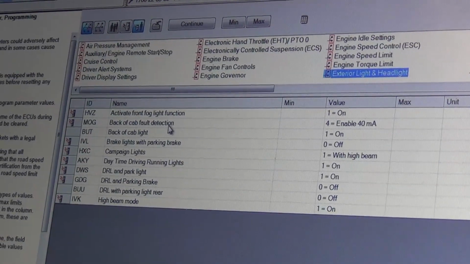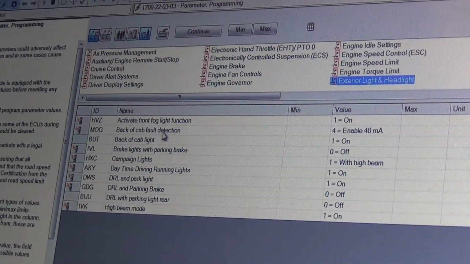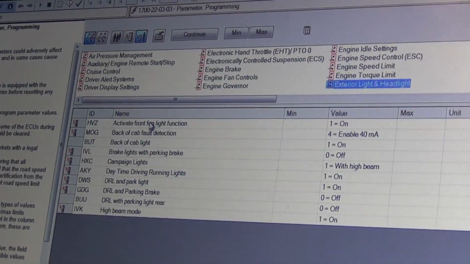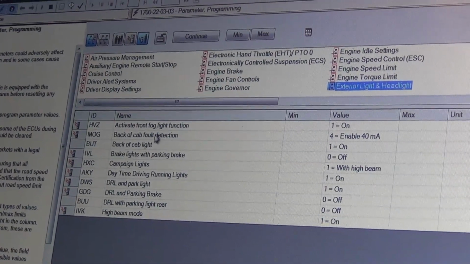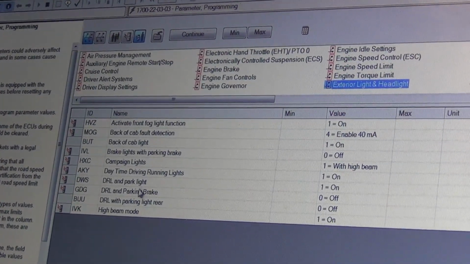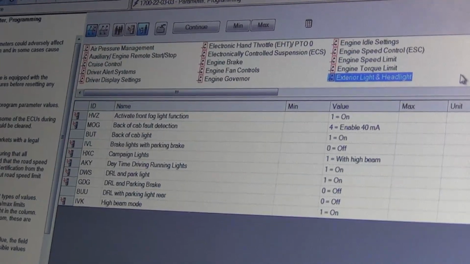Exterior lights. This is the one that we were in, the back of the cab fault detection here. Activate front light. So if you don't have fog lights, you wouldn't have this, but obviously we do. Fog lights. And everything else is just to deal with your lights.